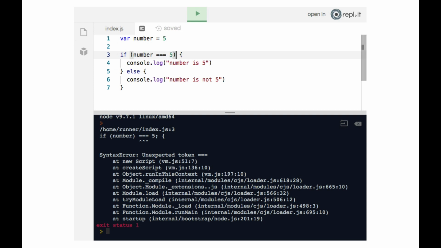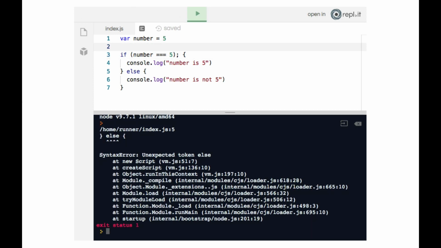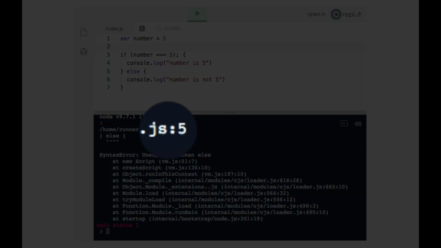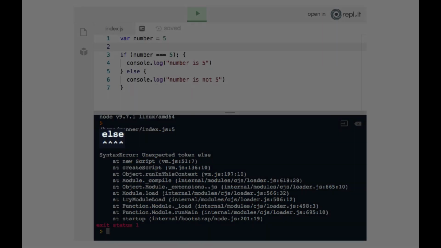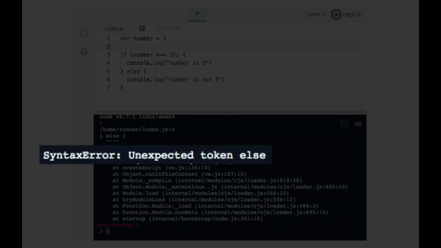Next, let's introduce another error. This error will be to throw in a semicolon where it doesn't belong. Now here, we get another similar error on line 5. So we can see that the error is taking place on line 5. The carets are pointing to else, and then we get a syntax error, unexpected token else.